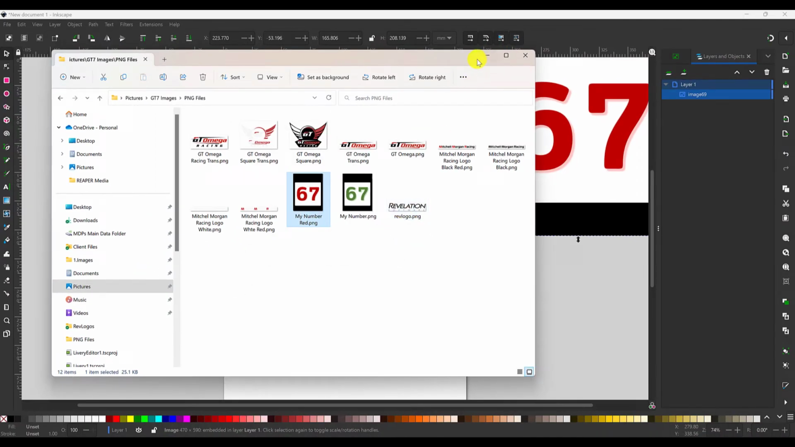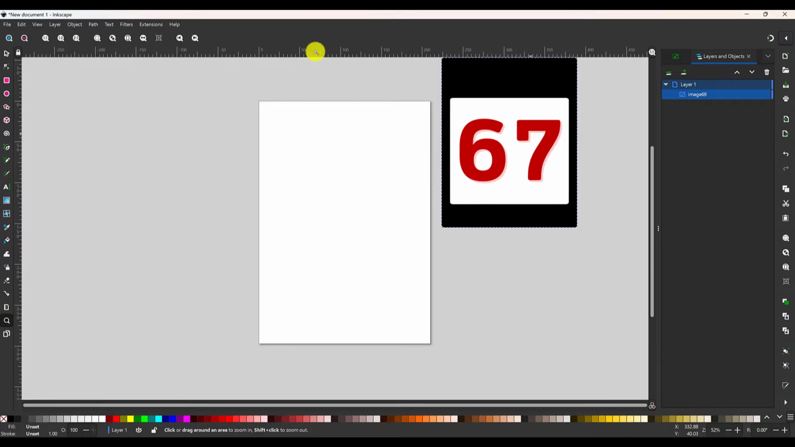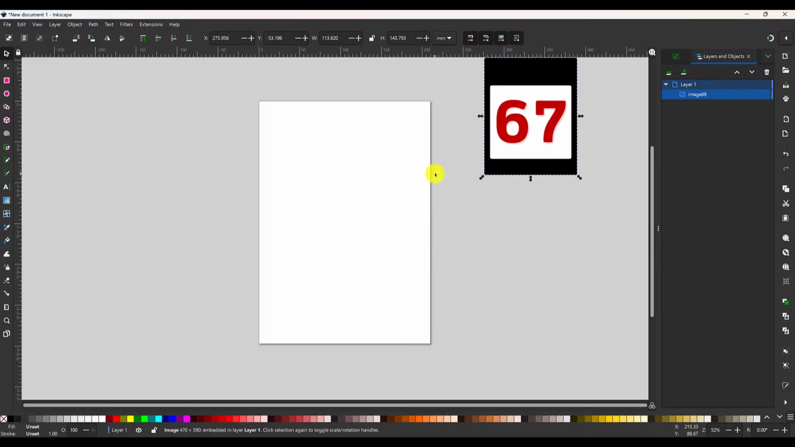If I click OK, then we are presented with our image, and I'm just going to make this a little bit smaller so we can see what we're doing. There we go. That's a bit easier to work with. So this is the initial image that we are going to be working with, image 69. Now it's made up of a number of colors, and we need to break down all of those into layers.